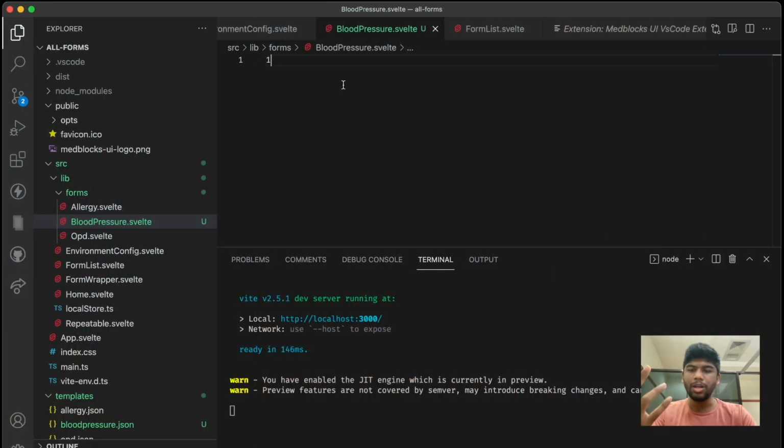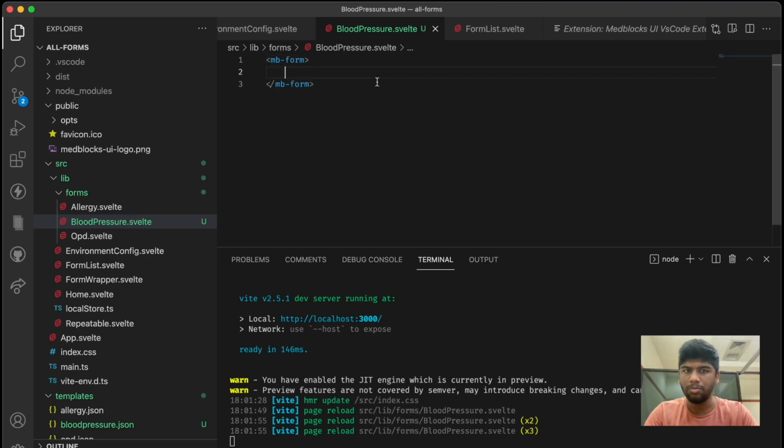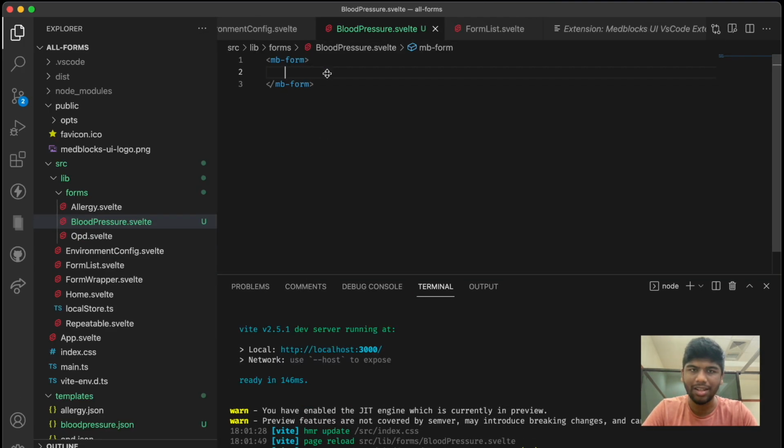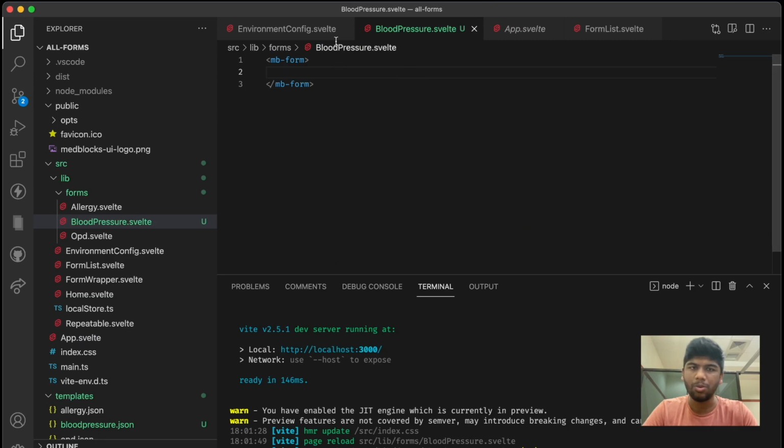So we are going to be doing something very simple. We are just going to start with MB form. So that is nothing but Medblocks form. And it just tells that, okay, you need this form going. And all of the package import and all that happens in the app.svelte. See, we are doing the import Medblocks UI. So just feel free to clone this repository and play around with this yourself.